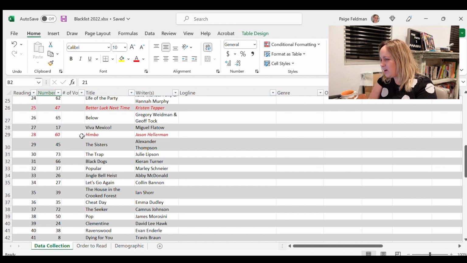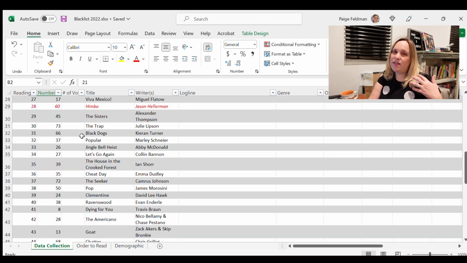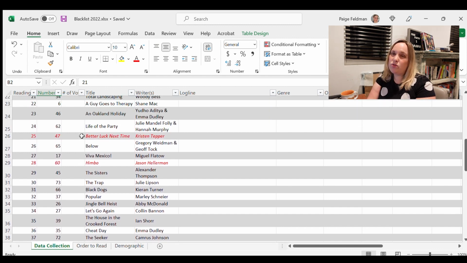I saw that Caravan, and you can see on the Blacklist list that you can download from their website, it'll show you who the producers attached are, and I believe Caravan has producers attached. Himbo and Better Luck Next Time don't have producers or managers attached, and I understand maybe not wanting to blast it out to a wider community when you're looking for representation, especially because a lot of times reps want to be very strategic about who gets to read what first, and all of that.